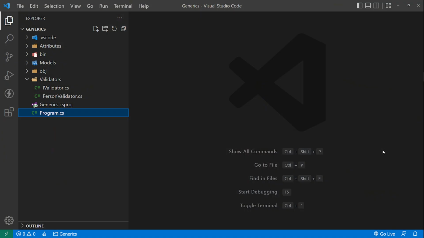How they work and why they work is a little interesting because of the nature of attributes. Let's see it in action. So here I'm in Visual Studio Code, though we could certainly do this in Visual Studio as well, and I have a small project that does some specific things.